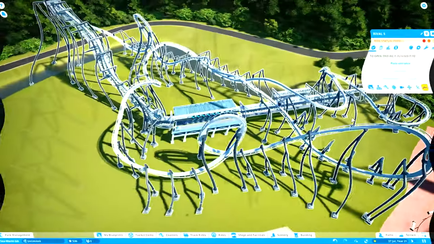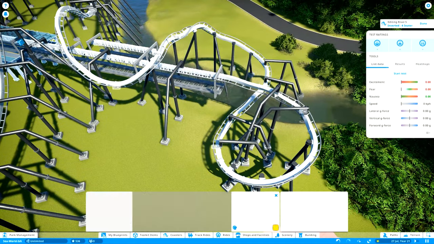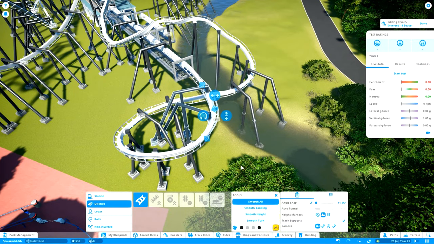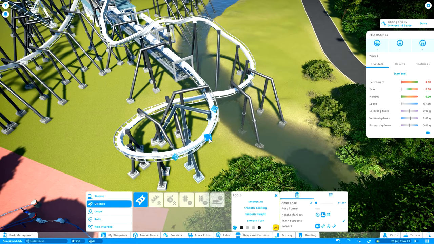When the track layout is complete, select two 6-meter pieces. Click smooth all a few times and move the marker to the next pair of 6-meter pieces.